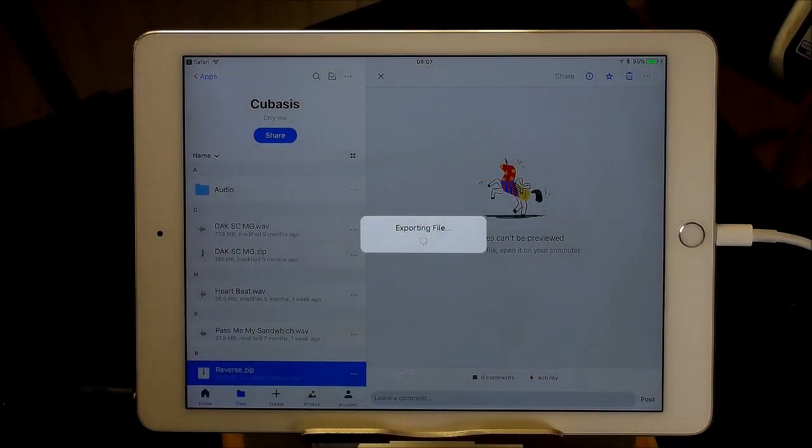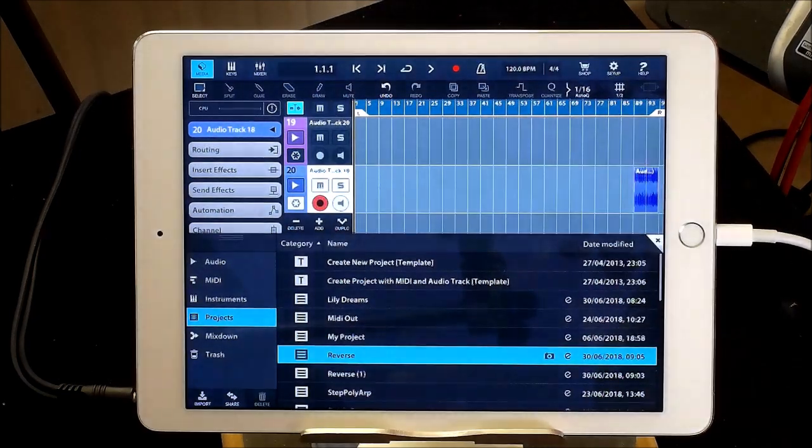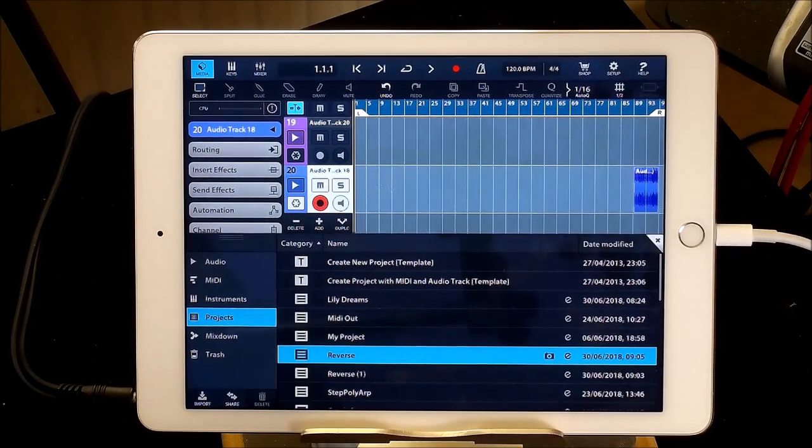Copy to Cubasis, exporting file, it will open Cubasis again. Okay, and there it is. It's now called reverse 1. Okay, so we'll remember that because I already had reverse there and this is reverse 1.